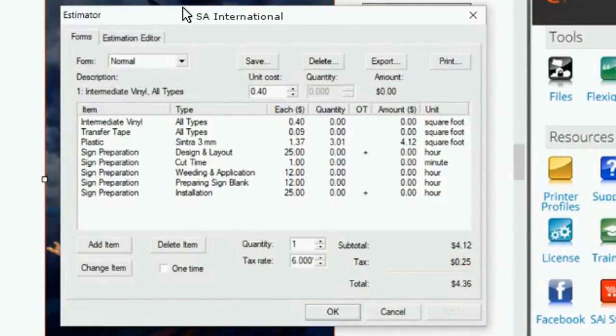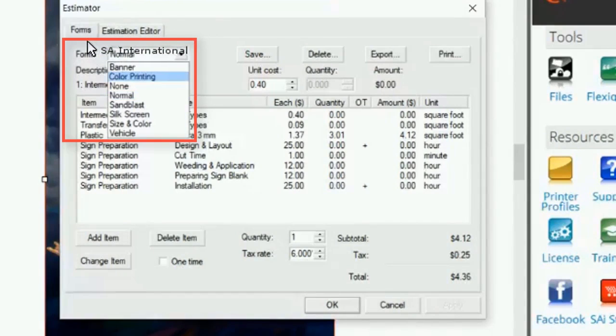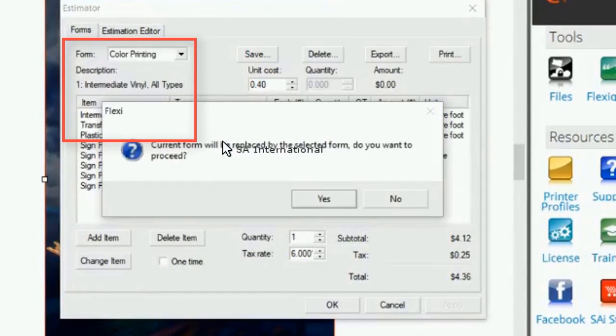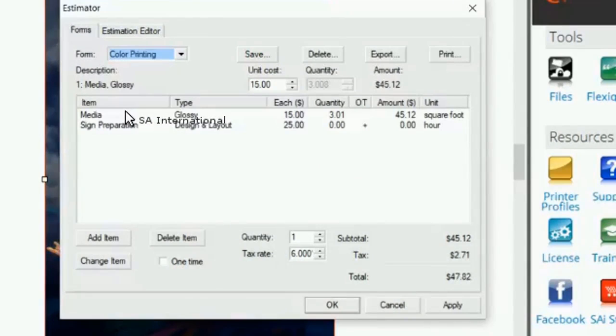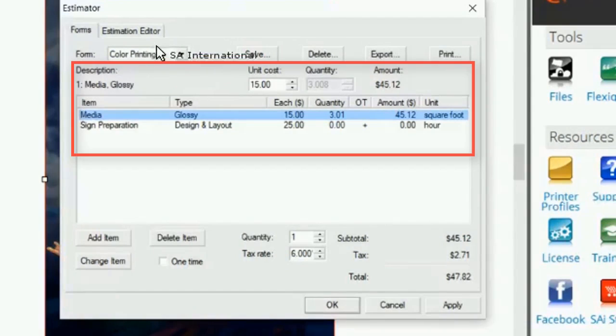So let me do an estimate on this particular job here real quick, to give you an idea of what it will do. First of all, it says Form, and right now it's set to Normal. I'm going to click on this and choose Color Printing. What that's going to do is erase the stuff that's already in there, and it replaces it with a couple of things. First of all, it says Media, and right now it's choosing Glossy.